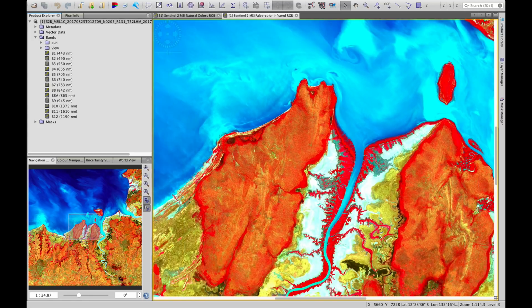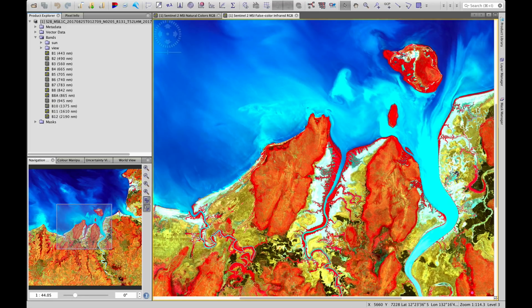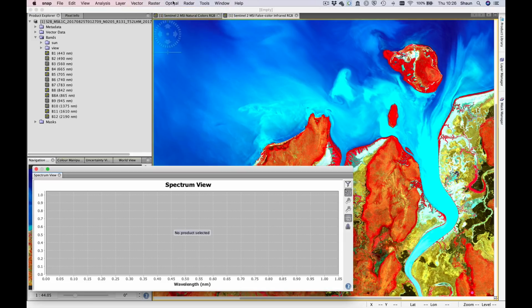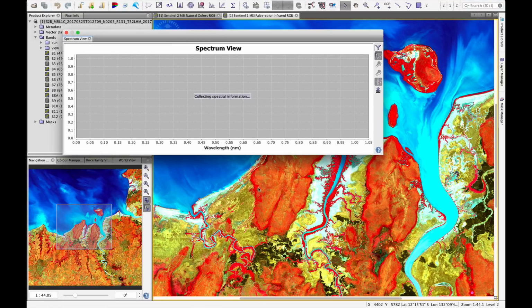And this is great as a composite image, but if we want to get to this level of information in a single index, that's when we turn to NDVI. Just to further recap from last week, using the spectrum view, optical tools, spectrum view, I'm just going to have a quick look again at the spectral profile of this image.